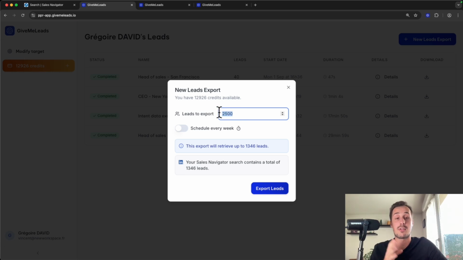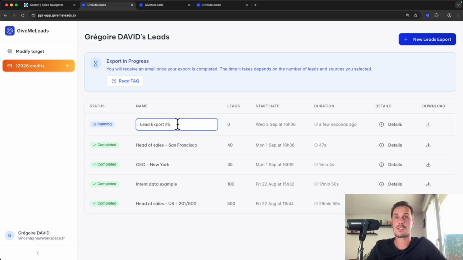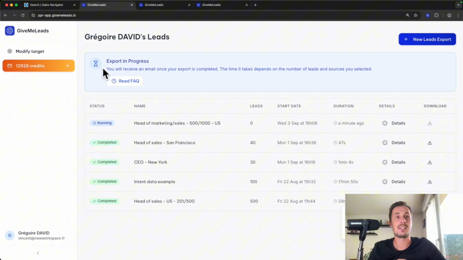Here I can give the number of people I want to export. So let's say 200 people. And then I click on Export Leads. My export is currently running. I just want to rename it. So I will say Head of Marketing and Head of Sales. And now I just need to wait a little bit and my export will be ready.